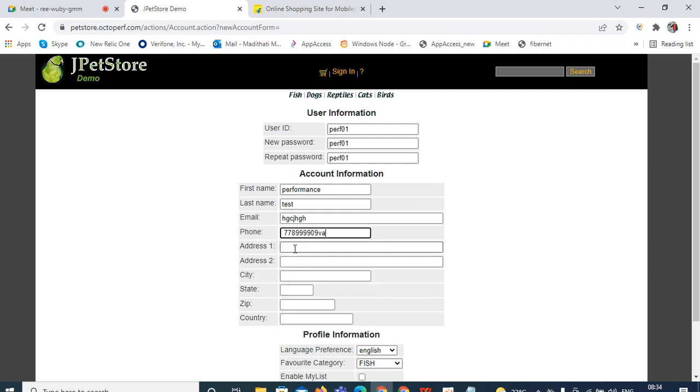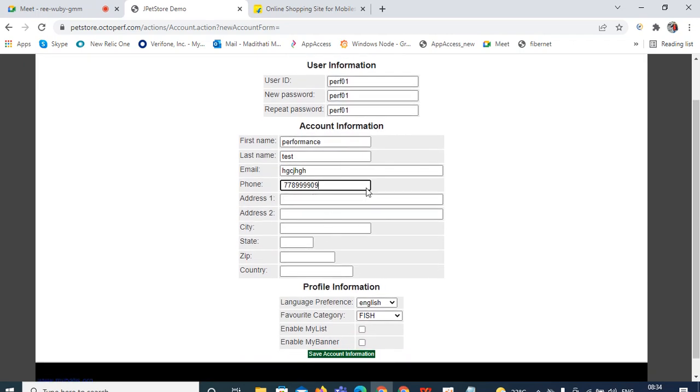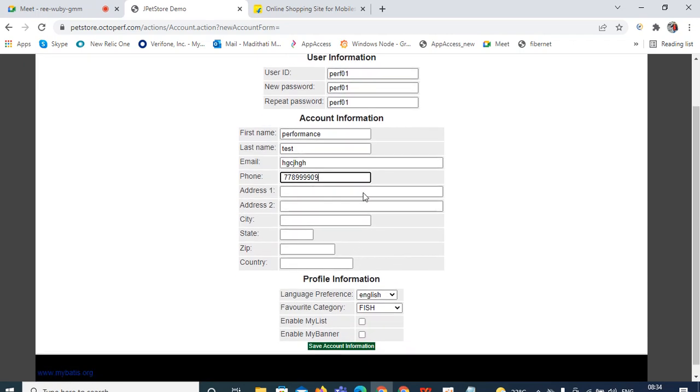Okay, so address 1, address 2. If you want, you can give them, or else you can ignore them. These are not mandatory fields. Mandatory means you can select a star here and all will be there. If you want, you can give address 1 and address 2. In real time, whenever you are creating test data, don't give junk inputs; give something meaningful.